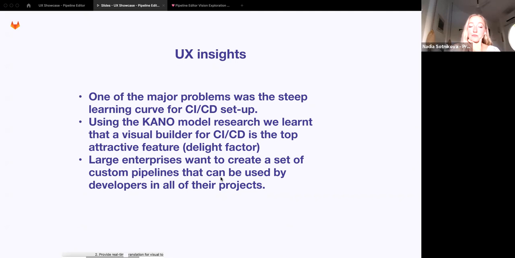But here are some of the specific insights that helped us understand whether we should pursue the idea of the visual builder. So first off, we learned that there was a huge learning curve to setting up CI/CD. It's just very difficult to figure out the syntax when you're first getting started, and there's a lot of keywords that you have to use, and there's no easy way to visualize the architecture of your pipeline.